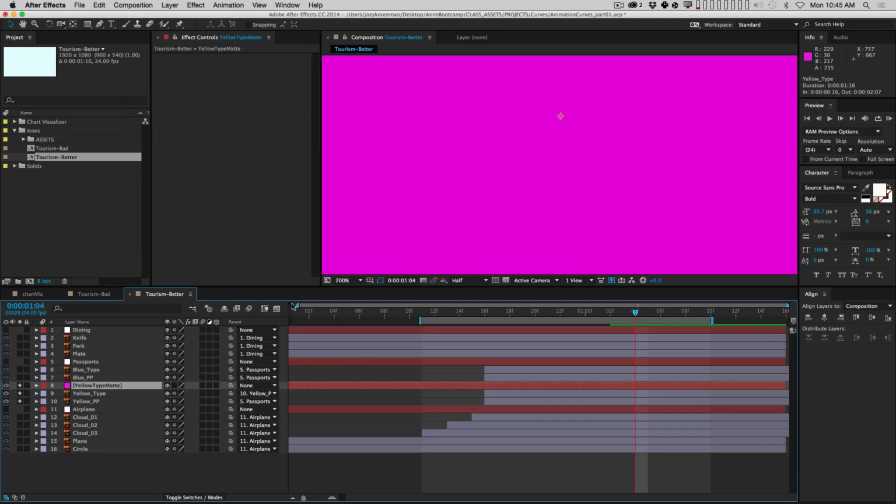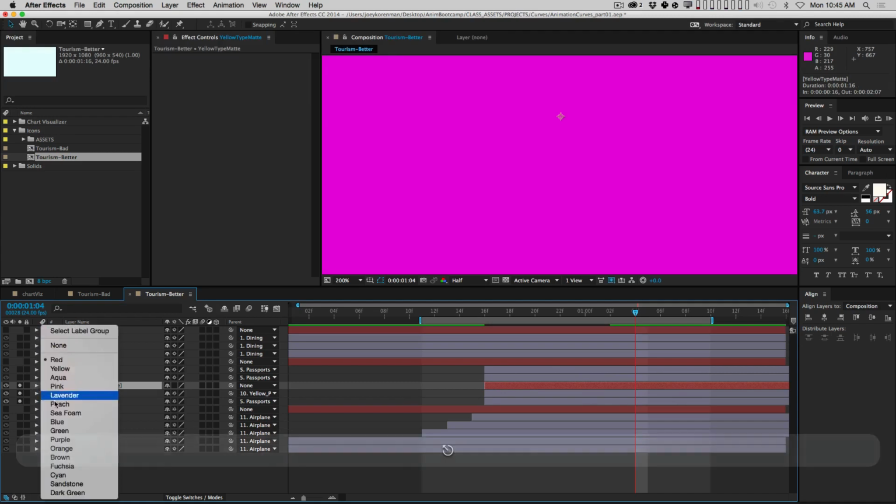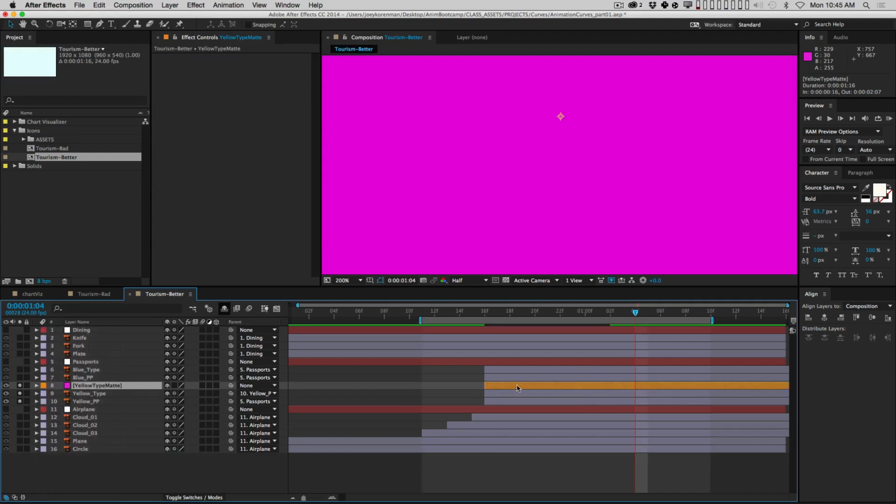All right, I'm going to hit that left bracket key so I can bring that layer forward right there, and I'm going to make it a different color too. Just the layer color, not the actual color of the solid, but I'll make it orange or something so now I can see it. All right, and then what I want to do is grab my yellow type layer.